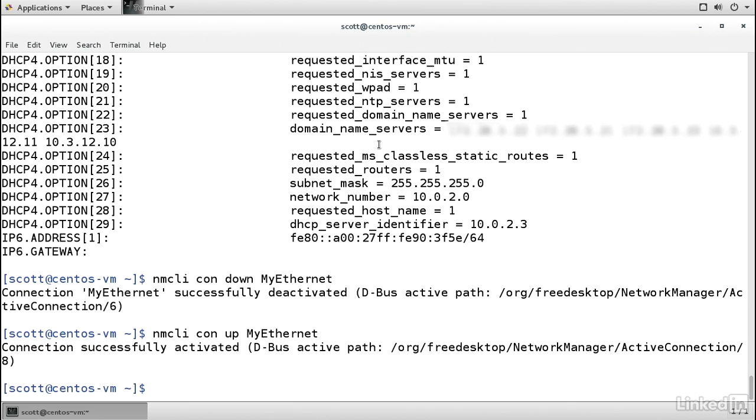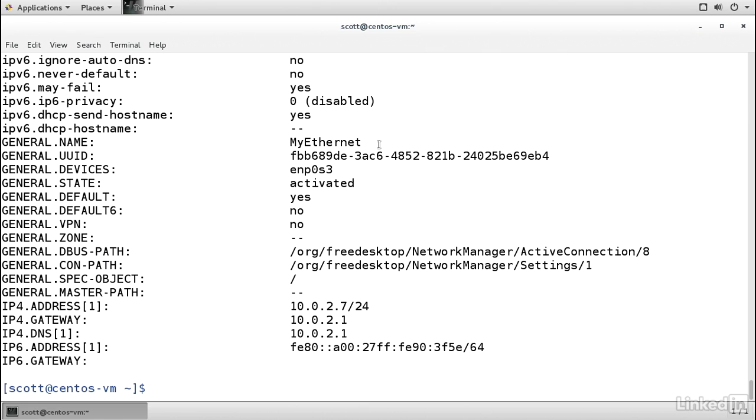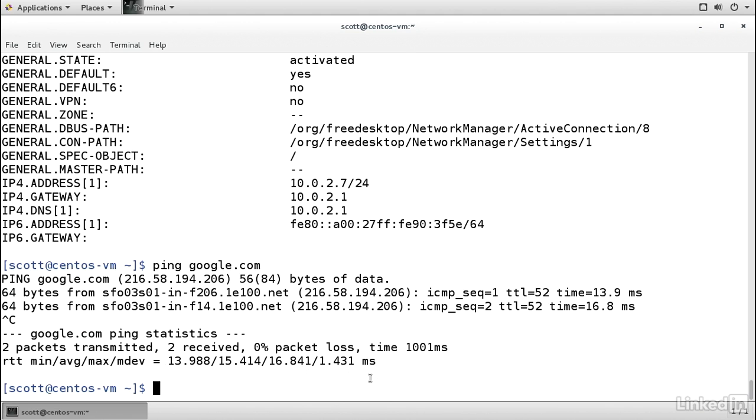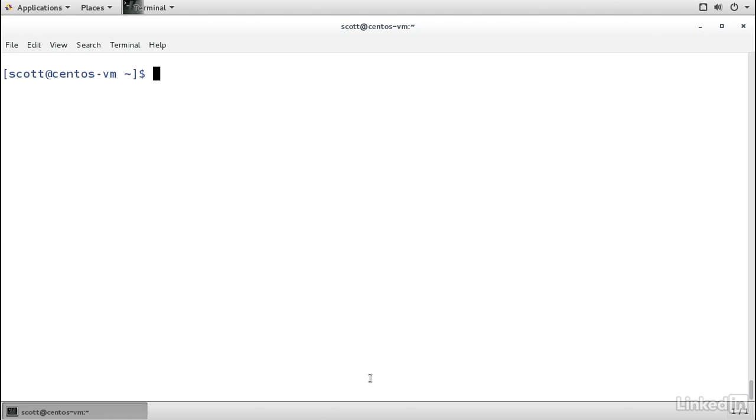Now when I take a look, nmcli con show my Ethernet, I can see that I've got the address that I specified. And to test everything's working, I can type ping google.com, and I can see I'm getting packets through. Great, everything's working the way that I intended. Let's take a look at setting this up from the command line and giving our connection a different IP address.